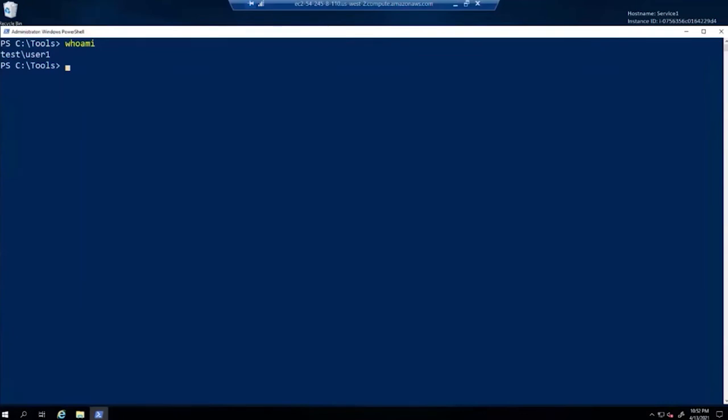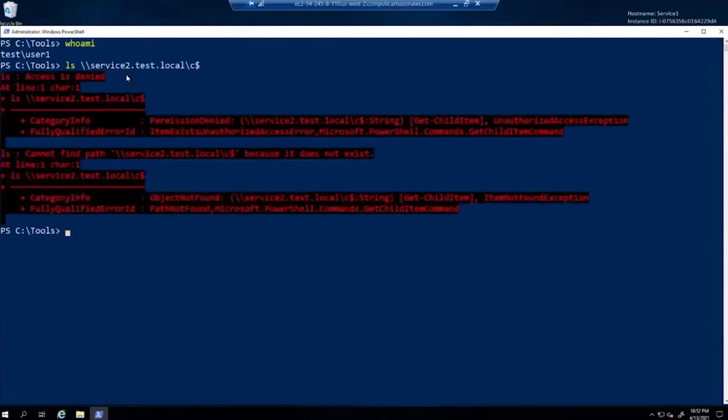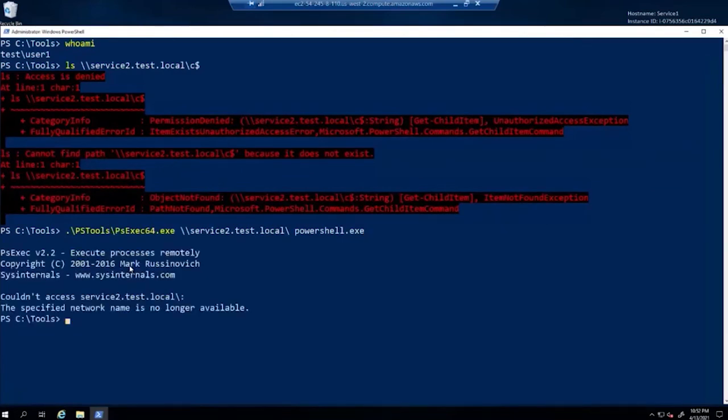But let's do a quick check. First, we're going to try to list some contents off the file system of Service 2, and we get access denied. Well, that is expected. User 1 does not have any access to Service 2. Just to check, we'll also try to execute a shell and open up some command execution on Service 2. Let's see. Well, that also fails, but again, to be expected, User 1 in its current configuration does not have access to Service 2.